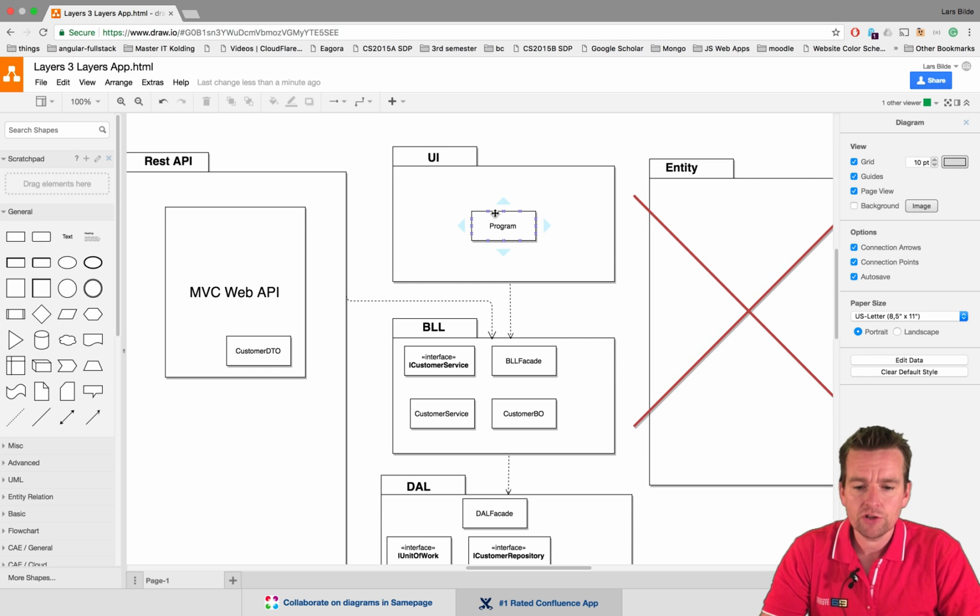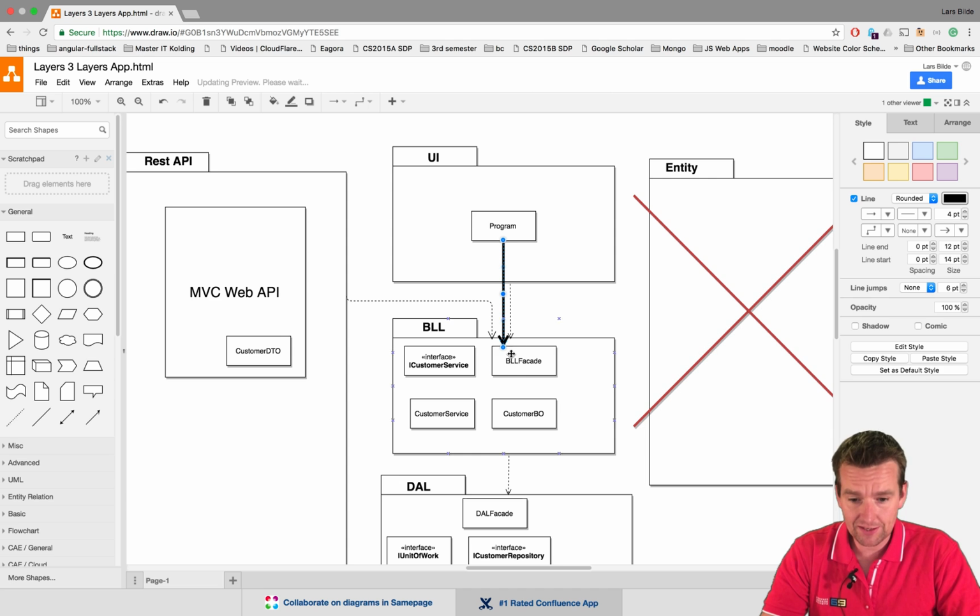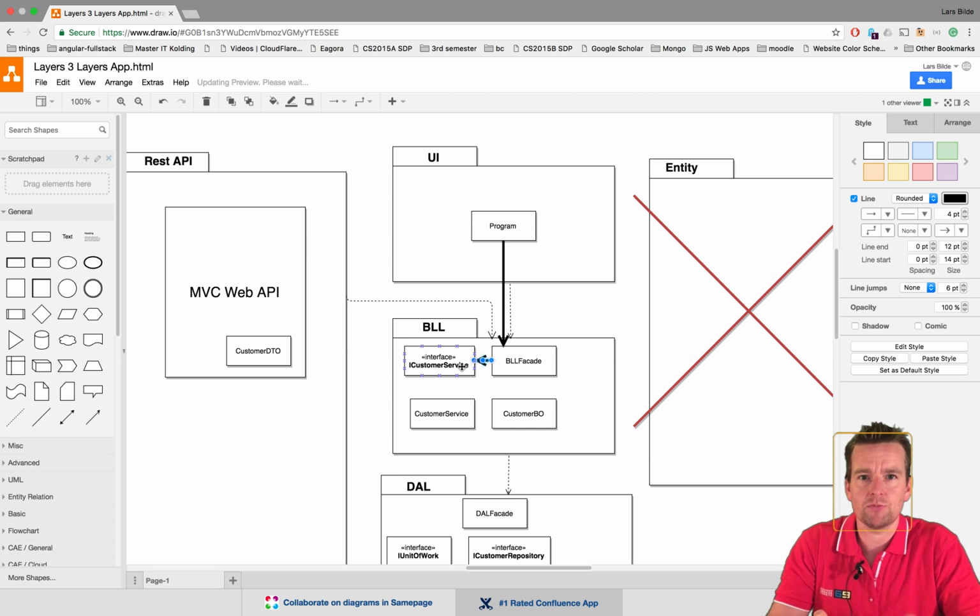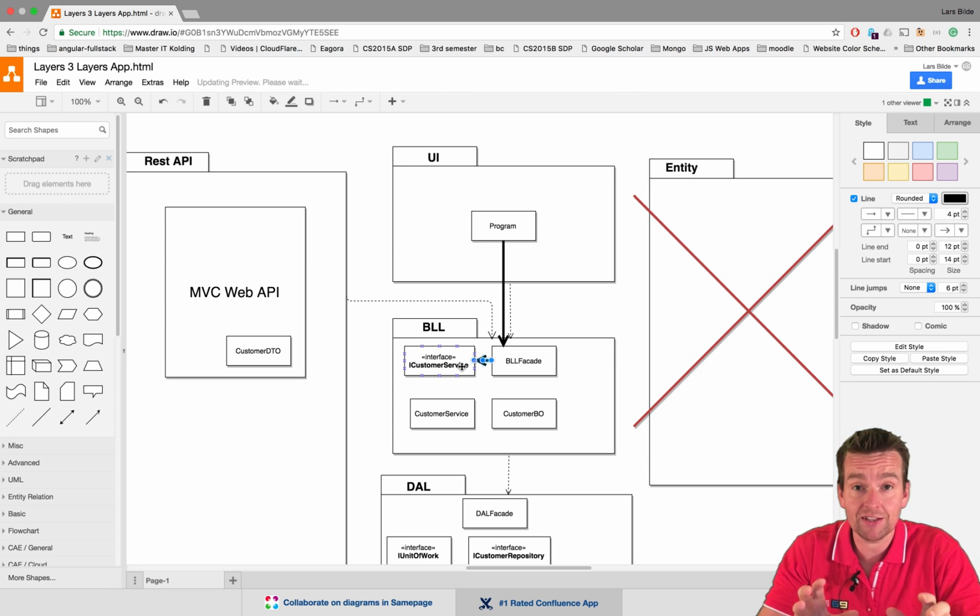all customers. To do that, the program is going to request the business logic layer and say, I need to access the business logic facade down here like this, because I need access to an interface called the ICustomerService. Now, he doesn't know anything about the ICustomerService and how it's going to be implemented. That's the difference. It's a contract, but he needs to get something from the customer service.